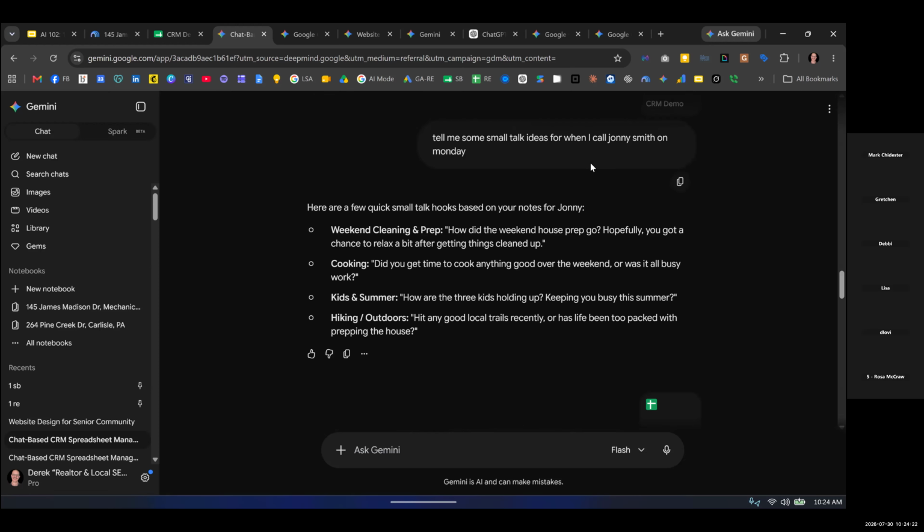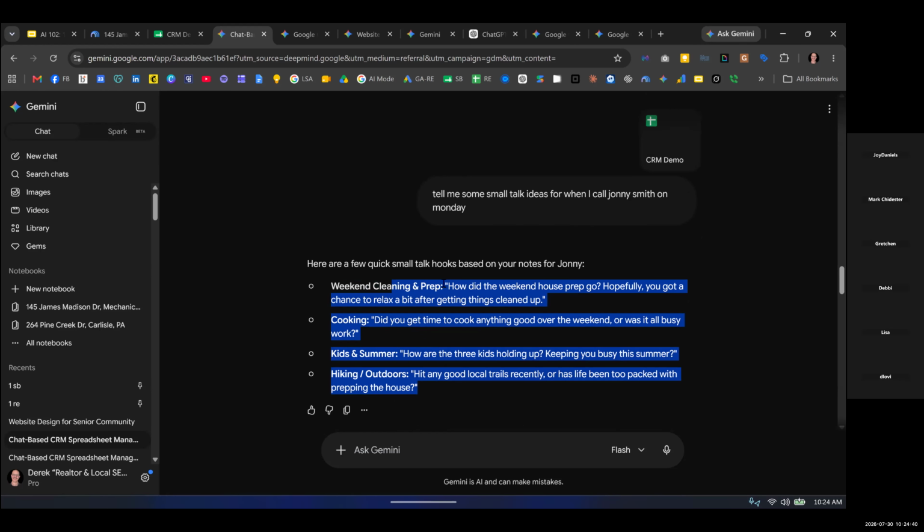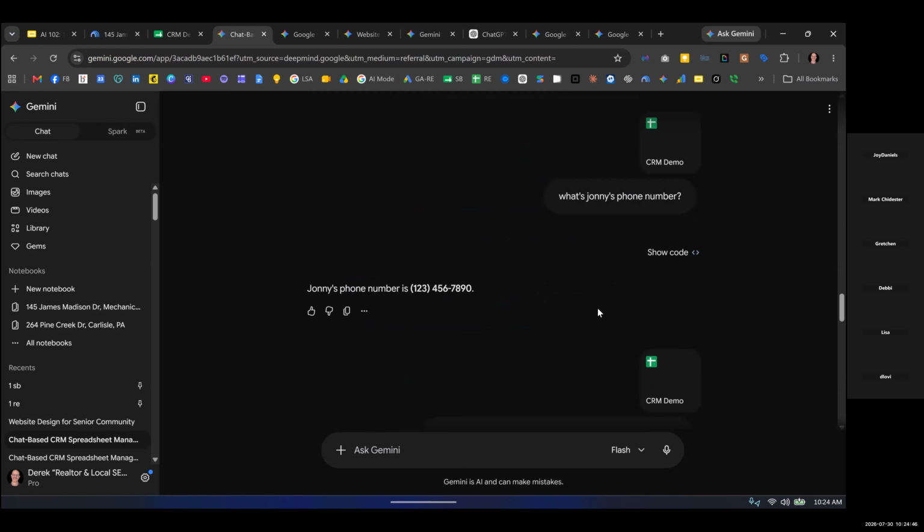And then I said, tell me some talking points, some small talk ideas for when I talk to Johnny on Monday. And it pulled from what I have in the notes about him. It's a fake person. I put fake interests in there in the notes, but this was correct. It scanned what Johnny liked and came back to me with the things that I should talk to him about when I call him on Monday. So really, it's a CRM in a box.